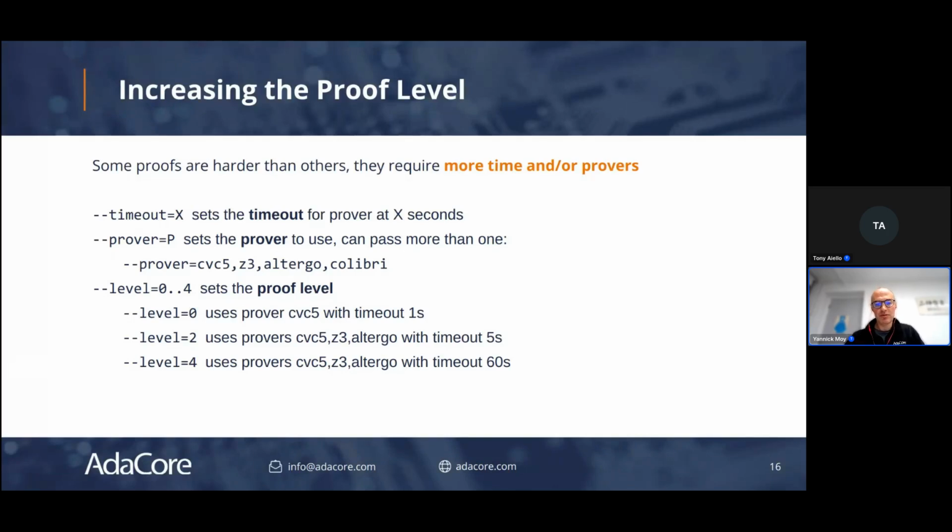So at level 0, which is the default in the studio, just one prover is used, CVC5, with a timeout of 1 second. And so that was not sufficient to prove the harder case that I just showed you. Then at level 2, all 3 provers, CVC5, Z3, and Alt-Ergo are used with a slightly longer timeout of 5 seconds. At level 4, all 3 provers with a timeout of 60 seconds. But of course, you can combine these and set lower level switches like timeout and prover in addition to level.